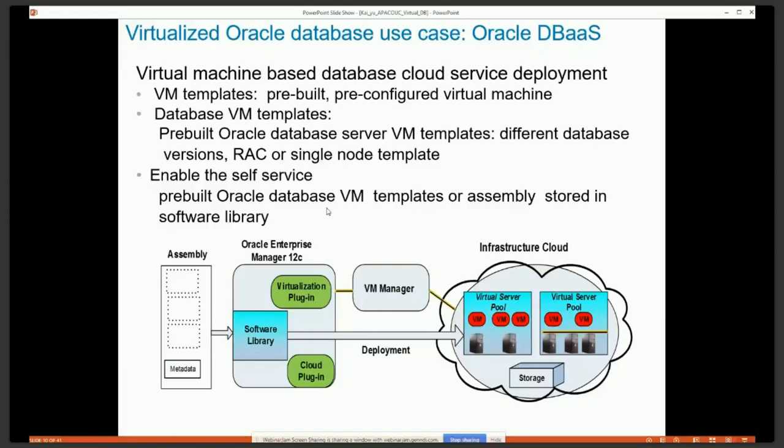And when they activate the template, the template becomes the virtual machine, and because the template itself has a pre-installed, pre-configured Oracle database, the virtual machine carries the Oracle database, maybe RAC or a single node database. When the virtual machine starts up, the Oracle database will start up automatically. So that's how fast it is. That's why Oracle can provision an Oracle database for you.